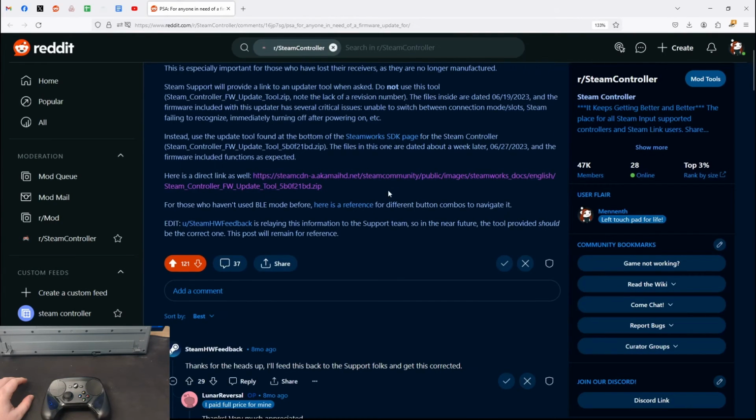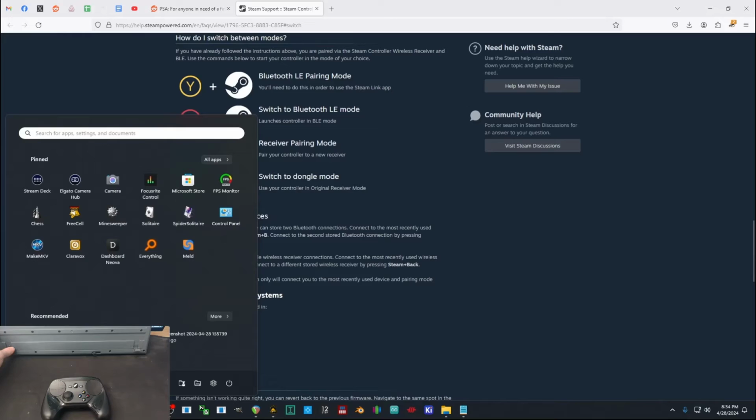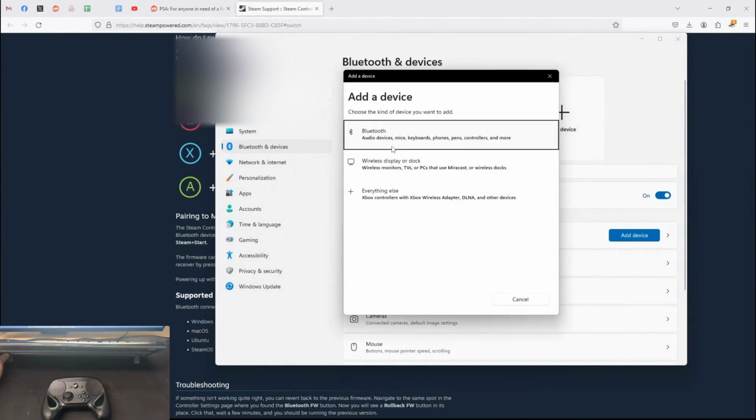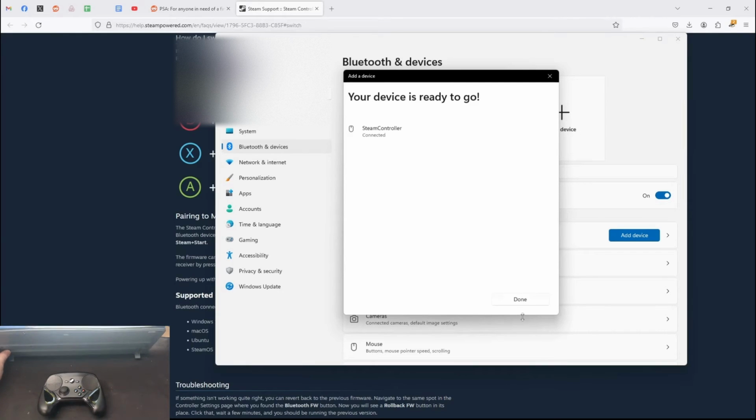For those of you who haven't used BLE mode before, here is a reference for the button combos. That launches the controller in BLE mode. So that's what we're going to want to do on Windows. We're going to come over here and click add a device, Bluetooth. So now this is going to be looking. There we go, and it comes up Steam Controller, connecting. And now it says connected. Done.